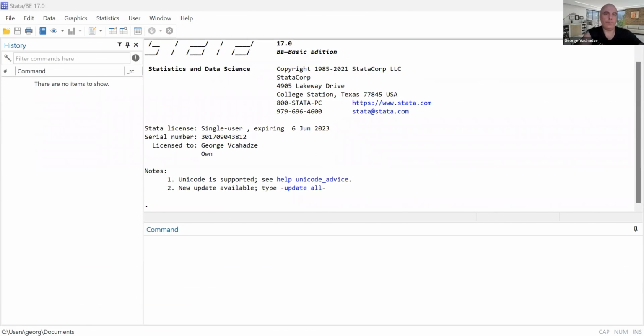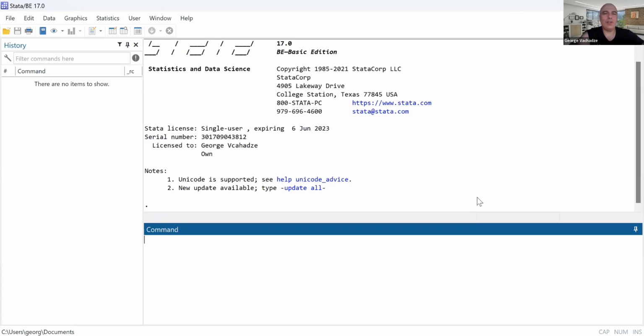Hi, in this tutorial, I will solve question number 3 from chapter 2 using Stata. Let's open up Stata. On the screen, you should be able to see the software Stata open. The first step we need to do is to infile the data.